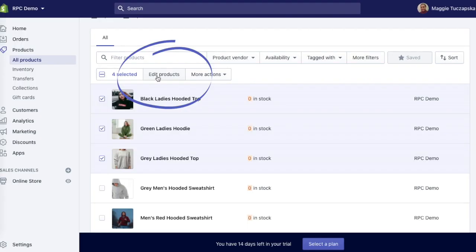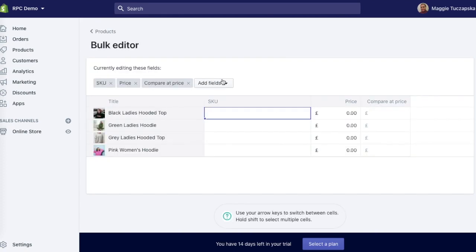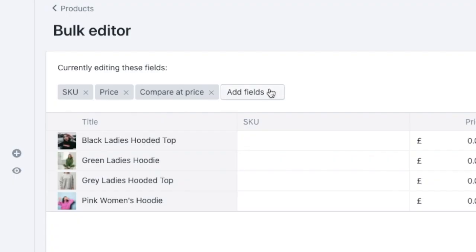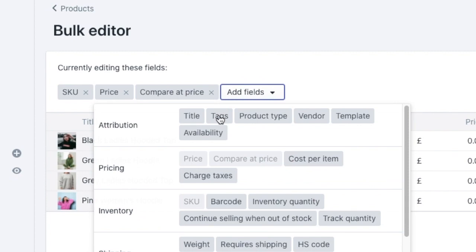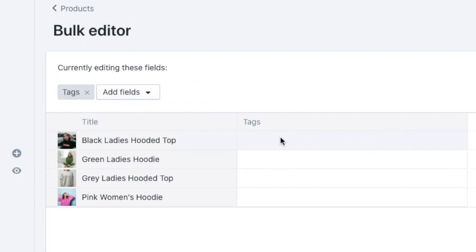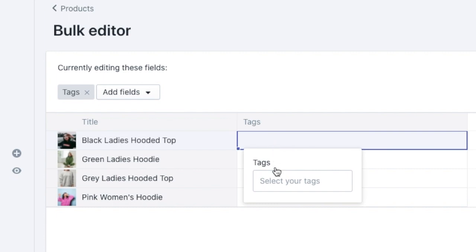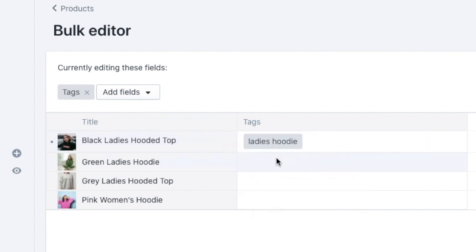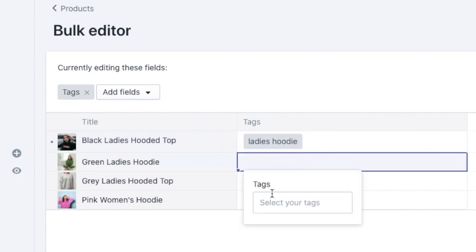Click edit products, and now I want to edit tags. Under add fields, I'll select tags. Now I'll remove all of those elements that I don't need to make the display clearer, and it will show me only tags available. So let's say I want to add a tag ladies hoodie. Click on the first field under tags and select your tag ladies hoodie. Click enter, and the same thing with the rest of the products.